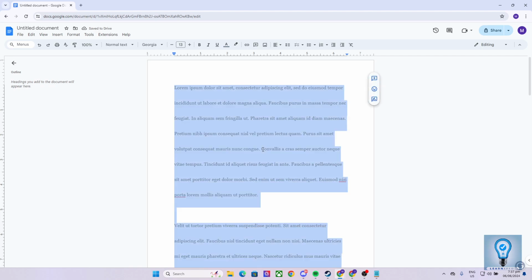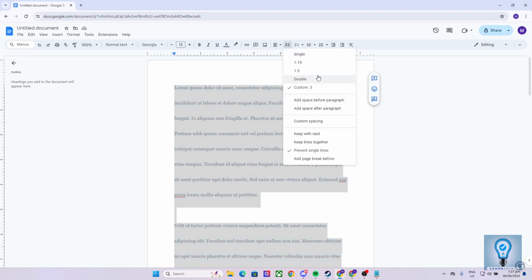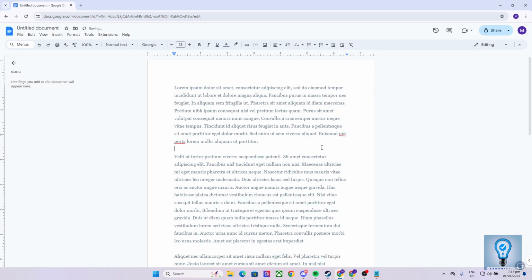Now, as I said earlier, I want it to be 1.5. Just click on the line spacing option again and click on 1.5. Now as you can see, we have now changed the line spacing of our whole document to 1.5.